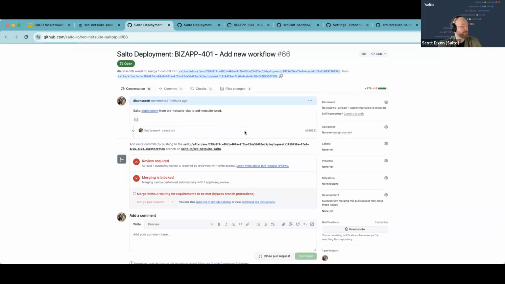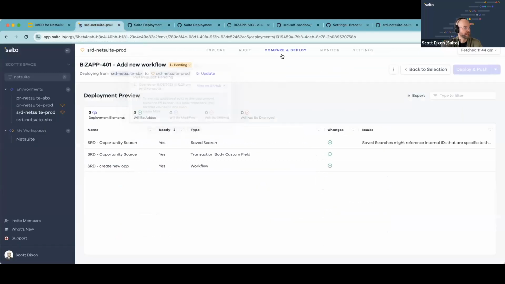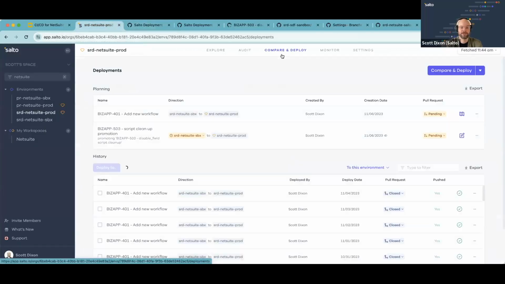All right, so after this flow is approved, this is going to run automatically and push those changes directly into my production environment. And I'll be able to see those changes reflected in my deployment history. And now I'll be able to see all of my deployments, all of my deployments coming from both administrators and developers in that same space.